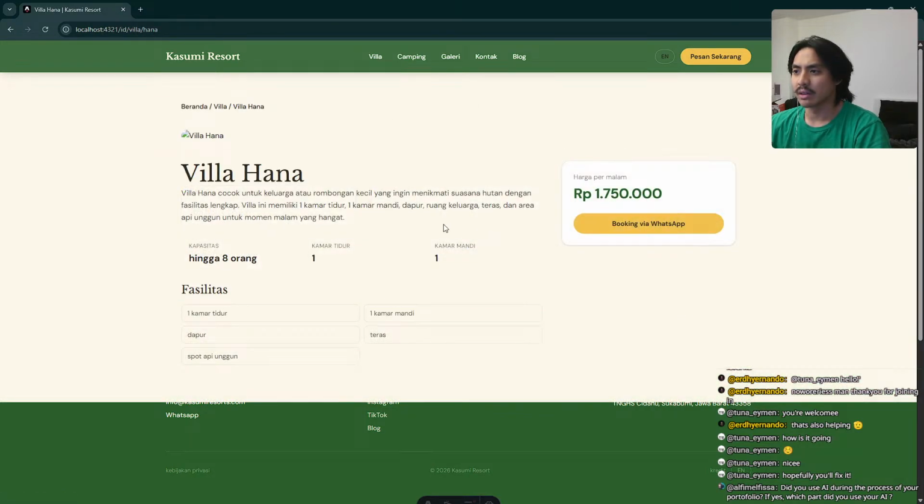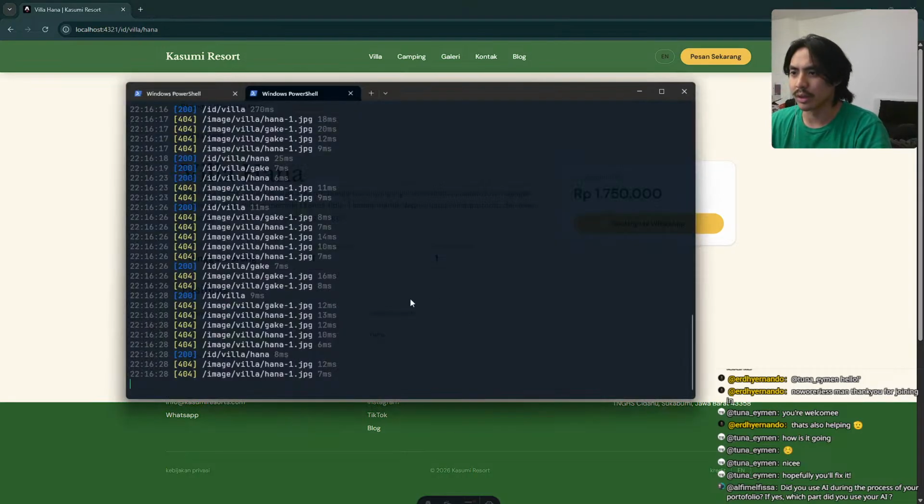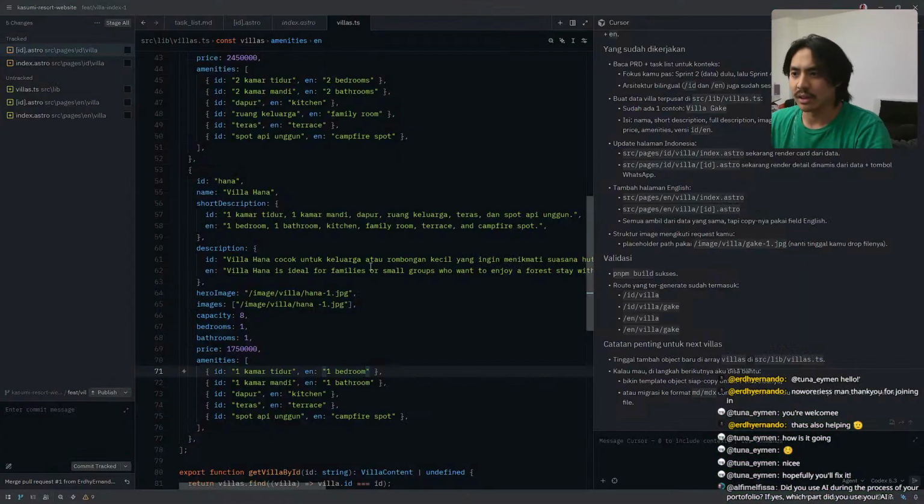So it doesn't have a ruang keluarga. Does it have a ruang keluarga? It does have a ruang keluarga. I don't know why it doesn't add it there. Okay, the keluarga.